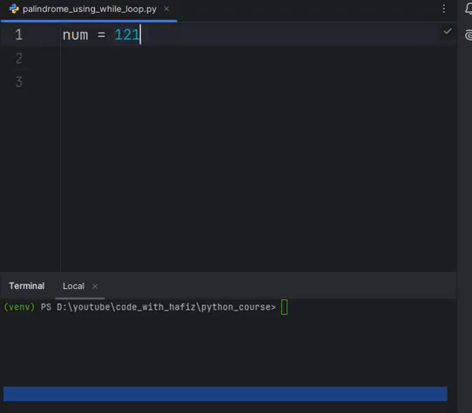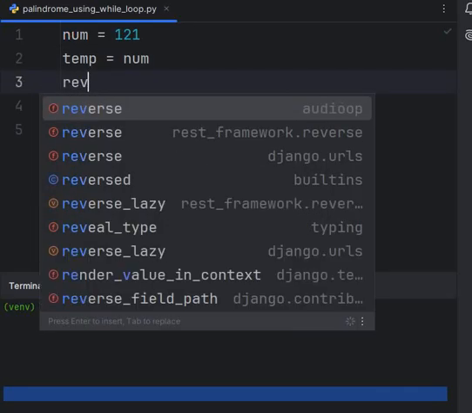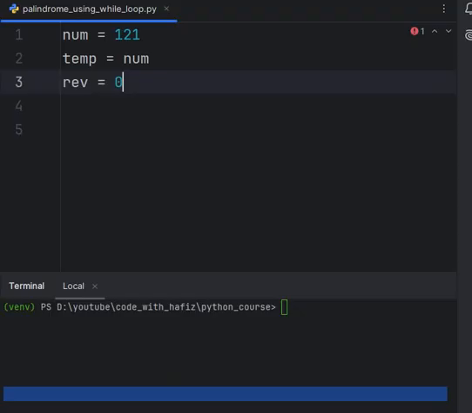This is our original number. I want to store this original number in my temp variable because we don't want to lose the original value. And then I am going to create a variable rev for the reverse of 121 to check if this is a palindrome or not. So I initialize it with value 0, and inside this rev we are going to store the reversed number.